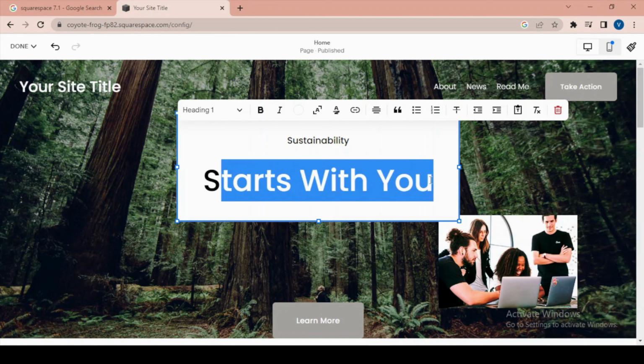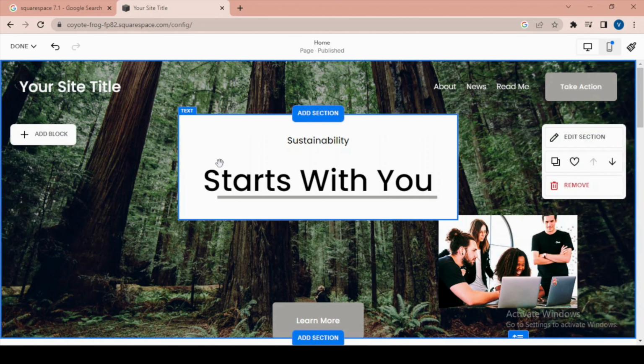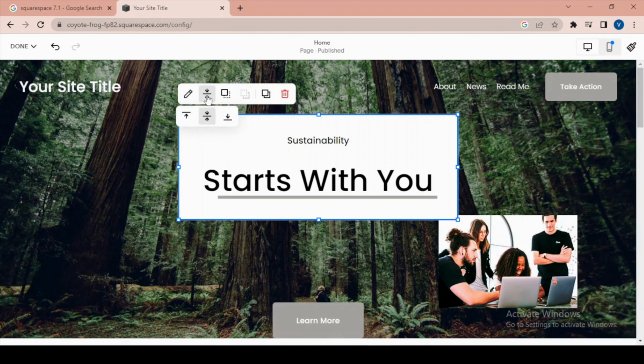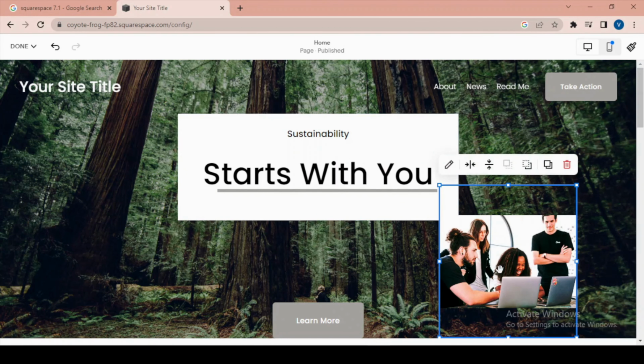Also in the text menu you can see various options here. You can bold it, anything you want to do. You can also highlight this option. In the align section you can see it will align the text automatically. So it is a very great option to use.